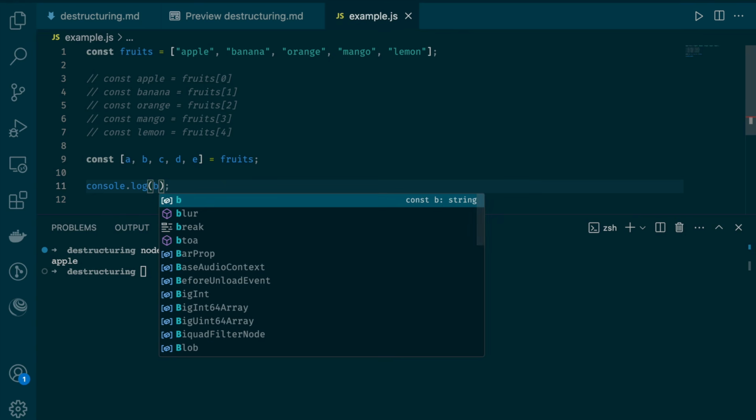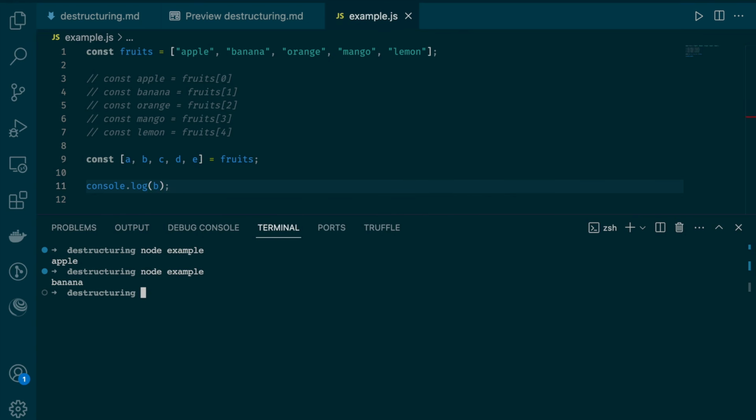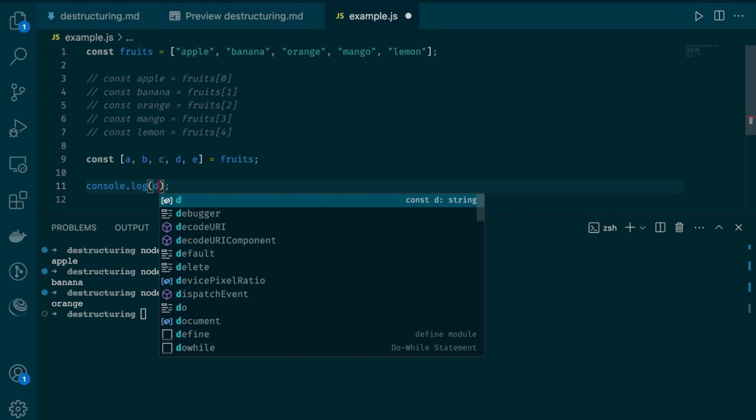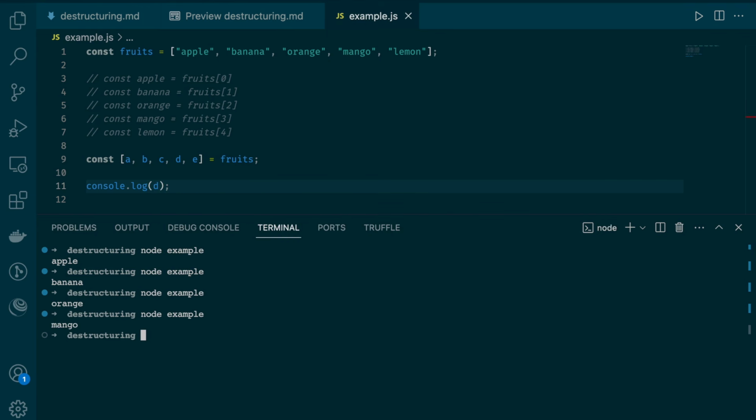Let's log B. Banana. Let's log C. Orange. Let's log D. Mango. Then the last one, E. Lemon. So this is how destructuring in an array occurs.